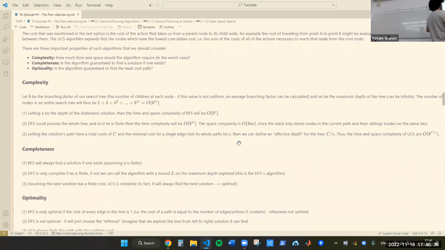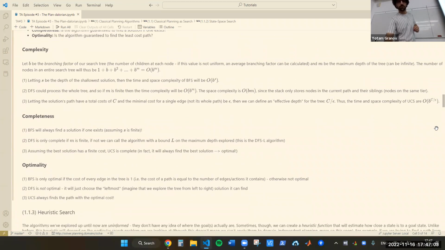Lastly, we have the complexity for uniform cost search. So if I define that the solution has a total cost of C, and the minimal cost for any of the edges will be epsilon, then we can have effective depth, C over epsilon, and this will allow us to define the complexity of UCS, which is both time and space. It's order of B to the C over epsilon.